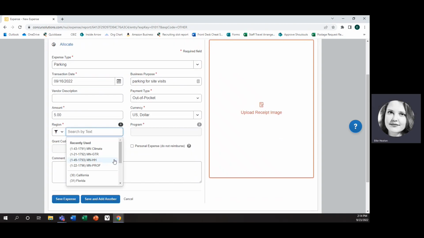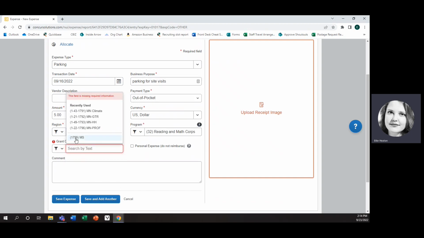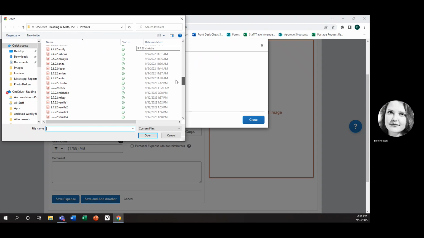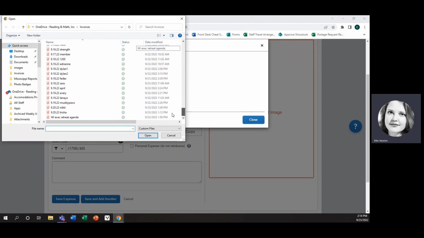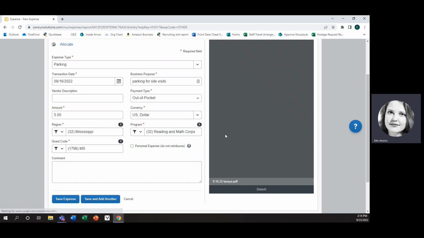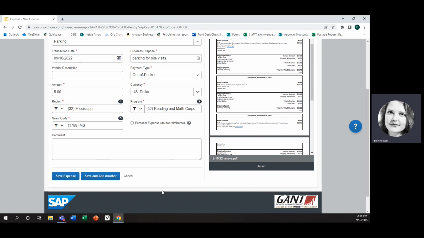And I'm going to say that for this, I am a member of Mississippi Reading Corps. So I'm going to click Mississippi. The program is going to be Reading Corps and Math Corps, and the grant code is right here. So that's all filled out, and we just need to upload a receipt. We'll do the same thing. These are just my saved expenses. Double click that, and it will upload. Wonderful. Now we have two examples of out-of-pocket expenses that will be reimbursed to you.